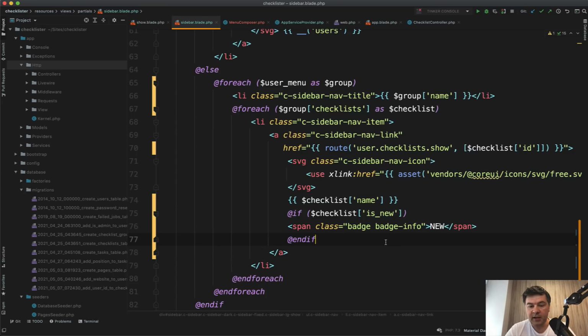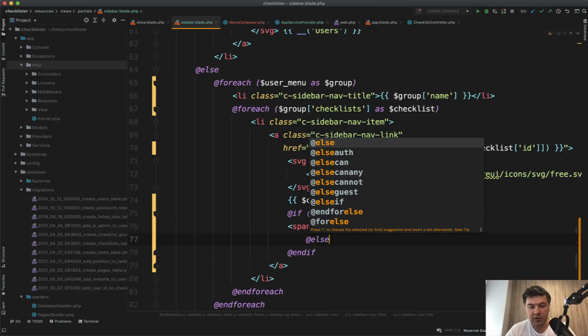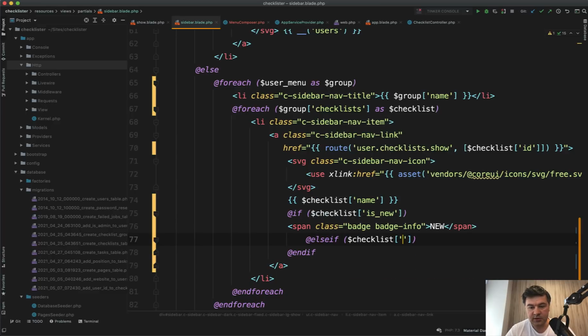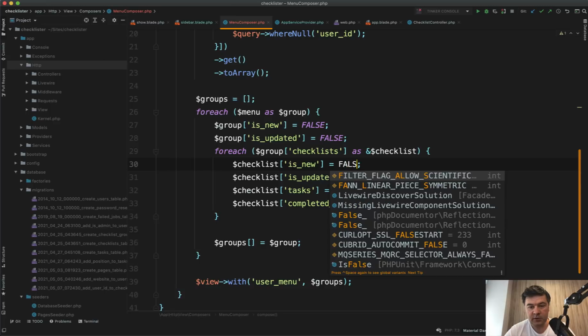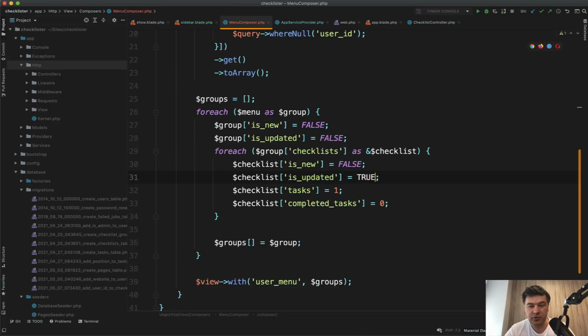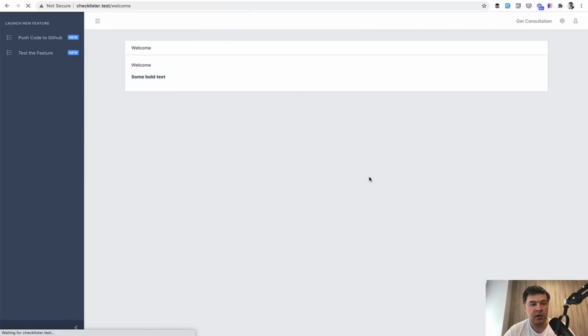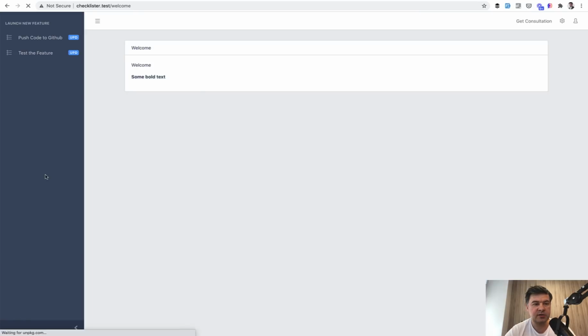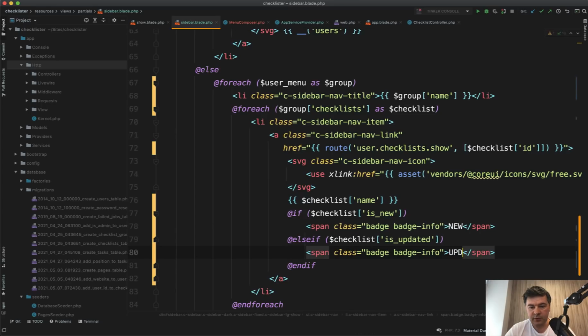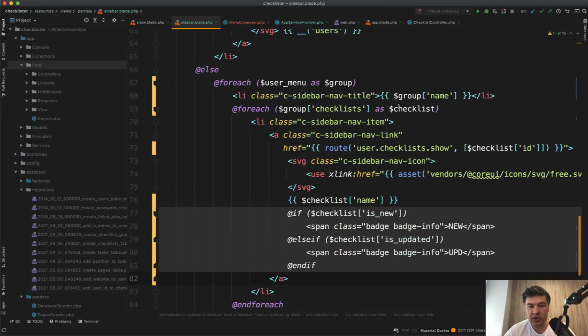Great. Let's add updated. So else if checklist is updated, then we show the updated. So updated, something like this. And let's try it out to false here. I like to do uppercase for true or false. It's a personal preference. Refresh and updated. Or actually, let's stick to UPD because it takes quite a lot of space, so updated. Great. Let's reformat it with PHP Storm, and let's implement the same thing for checklist groups.